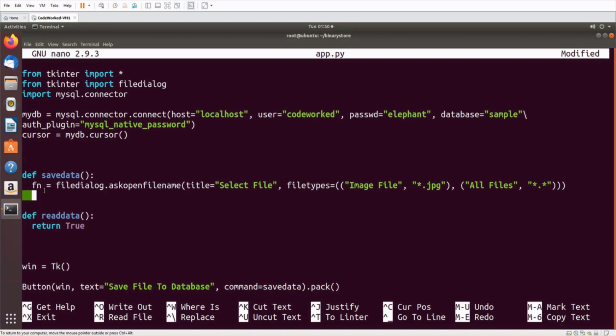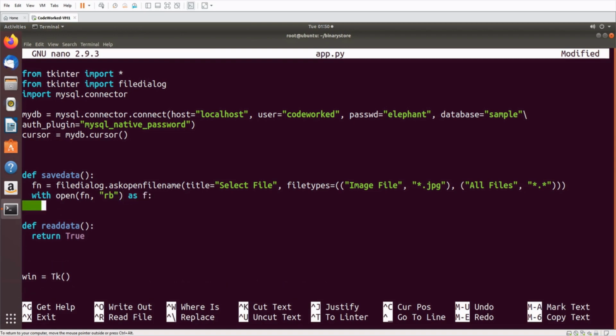So now I will read the file data first. With open, here I will call fn, and it will be read binary mode, so rb as f. Here data will contain the file data, so f.read. This is our binary data. Okay, we will save it to the database.